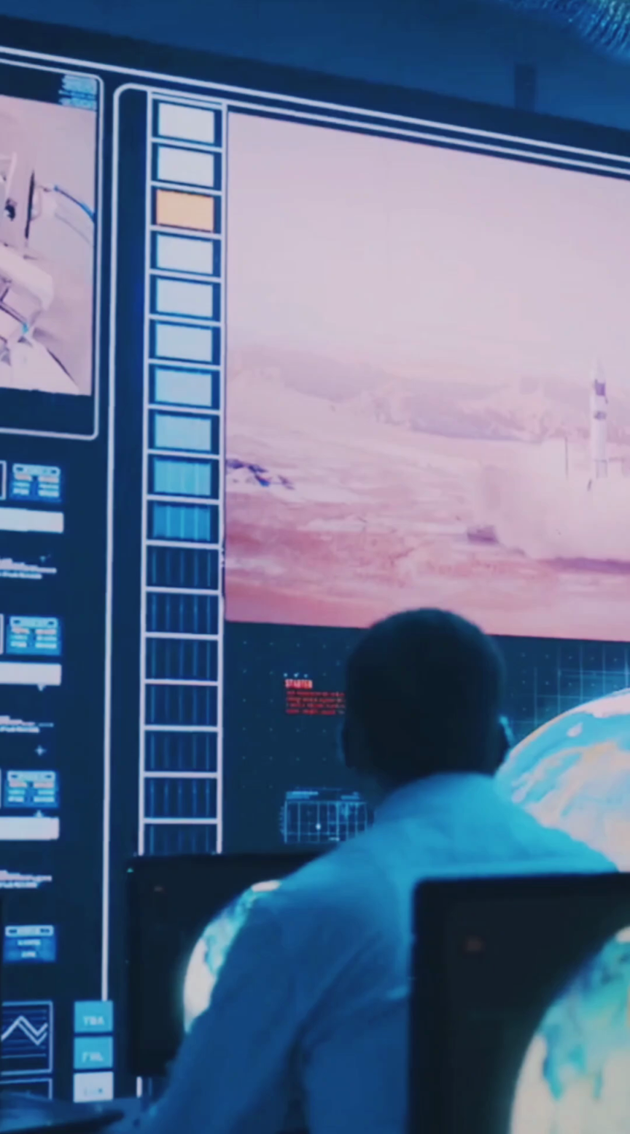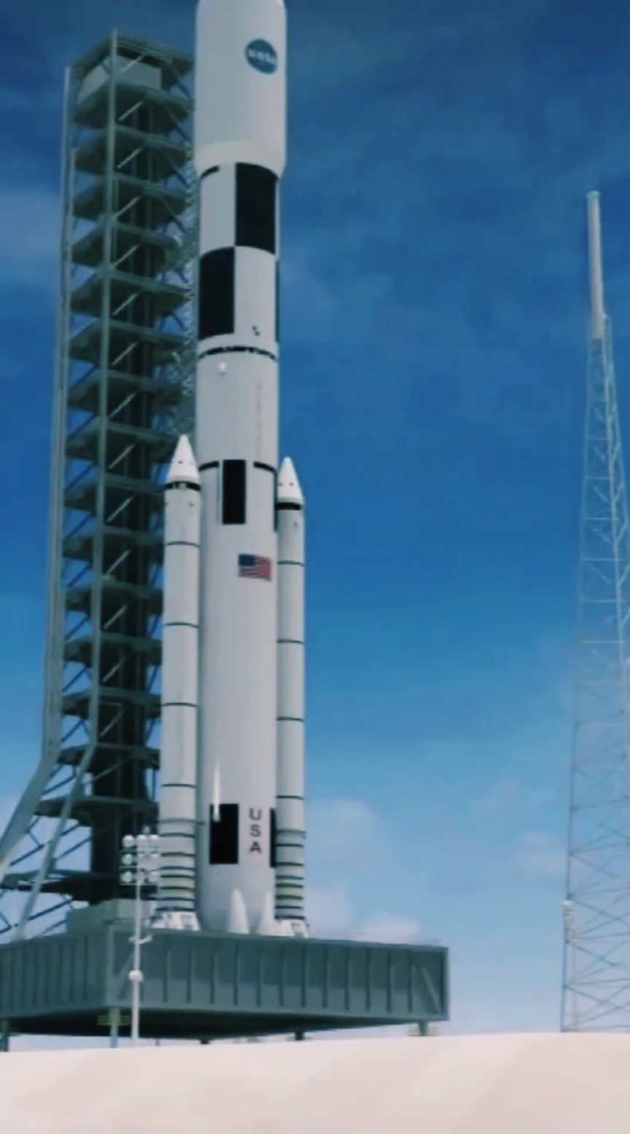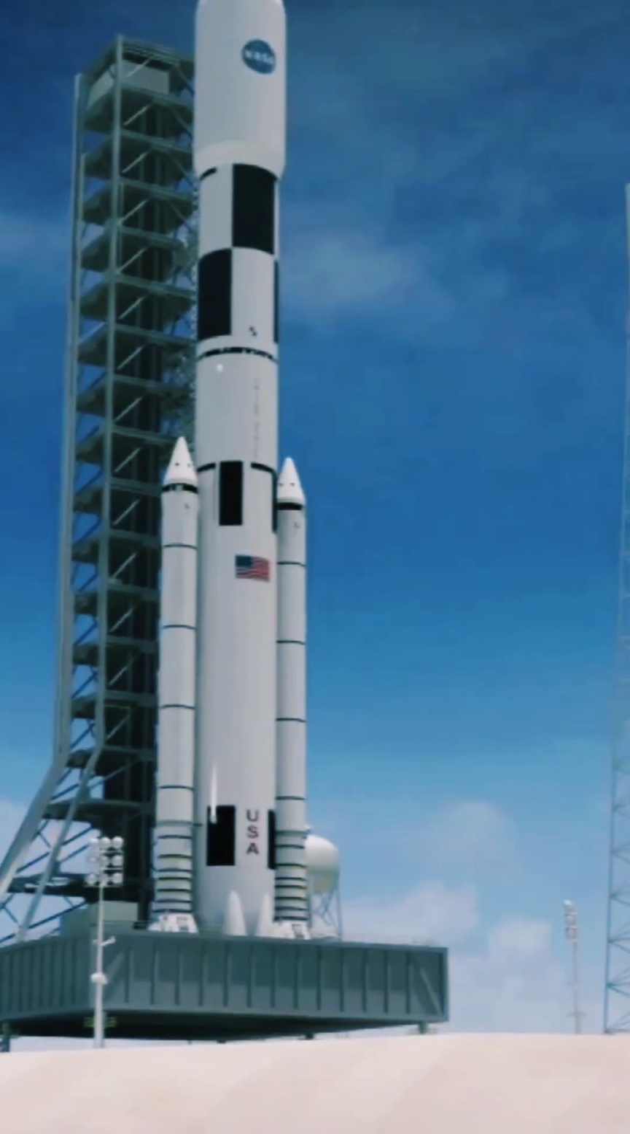It's not just about saving money. It's about unlocking space for everyone. More satellites, more science, and even more countries joining the journey. Reusable rockets have made commercial spaceflight a reality, inspiring companies and nations to dream bigger.